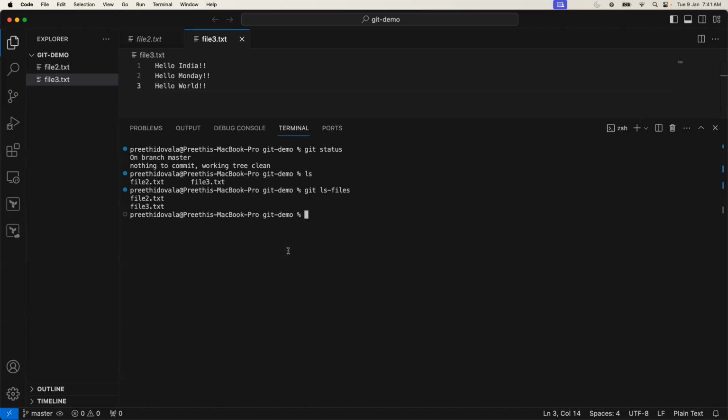There could be another way to delete this. Let's suppose I want to keep the file in this folder only. This folder is my working directory, and this git demo is my local repository. I want to have the file in this folder, but I don't want to move it to the local repository. When I do ls, I'm seeing only these two files. Let's say this file2. I want to keep it in this folder, but I want to delete it from the local repository.